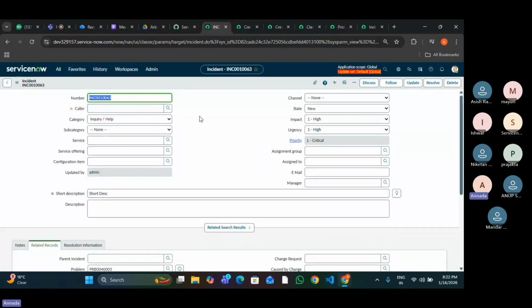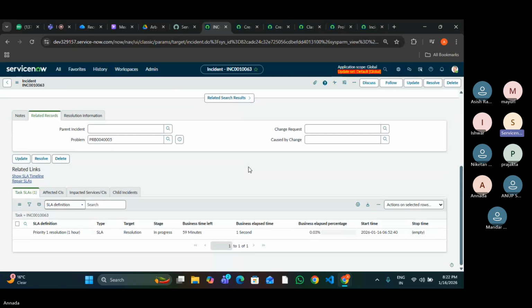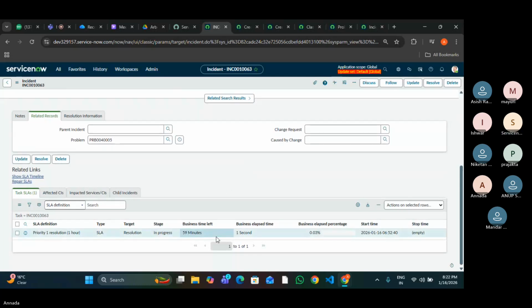The caller field is automatically getting blank over here. There might be some onLoad client script which is causing that. Okay, go down. See, the problem code got created. See, then it got updated also. Yes, it is. The problem field, yeah, it's created.